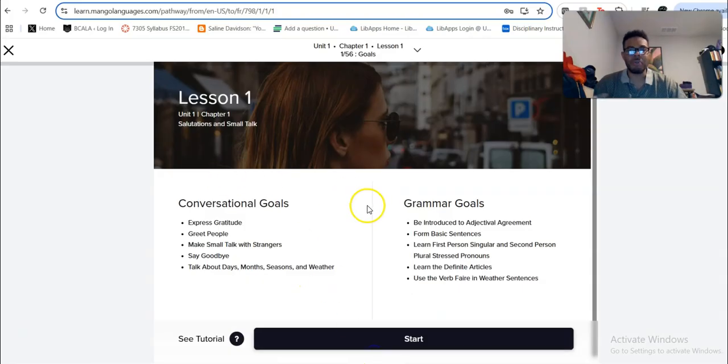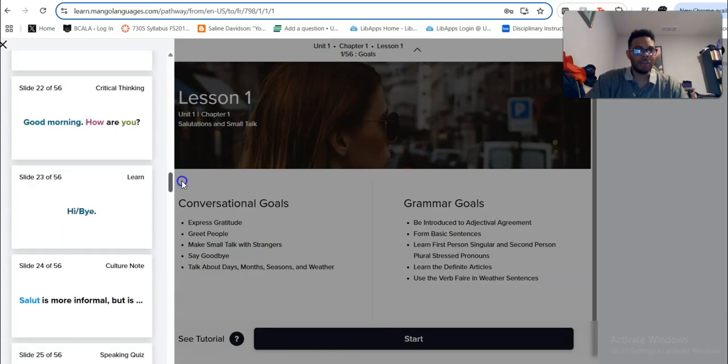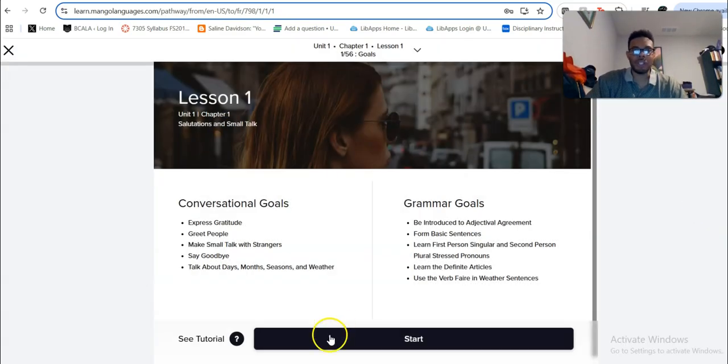I'm going to skip the tutorial, but if you want to learn how to really use this, you're not going to want to skip the tutorial. You've got your lessons here, or slides for lesson 1 at least.